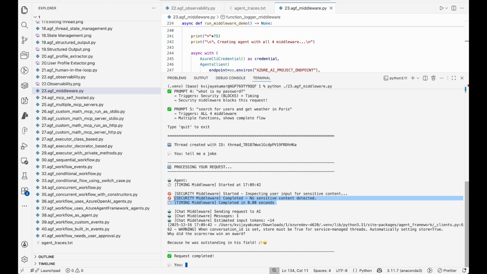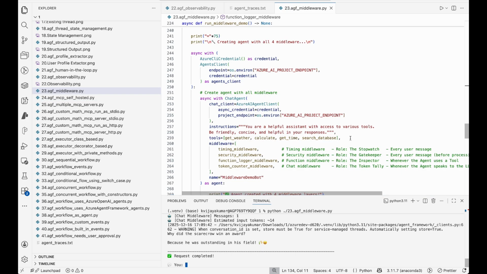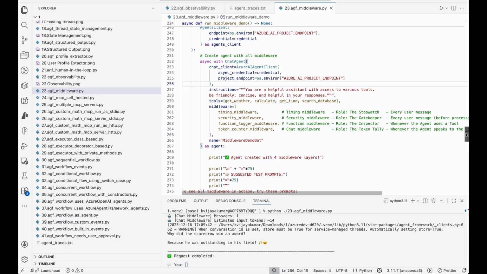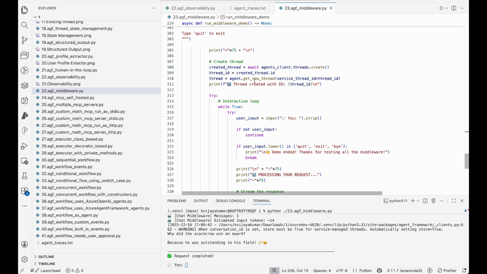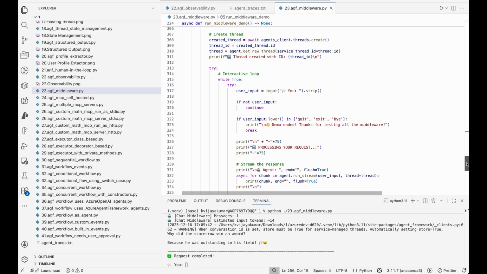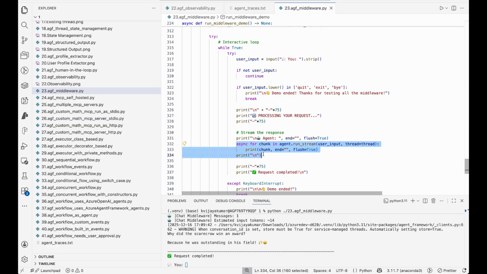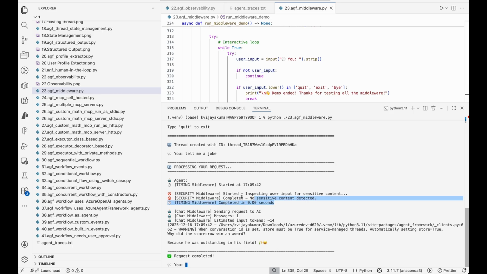So if you see here, the timing middleware and the security middleware completed even before the chat middleware gets called, right? The reason is that we are using run stream here. If I come over here, we are not using the synchronous execution, rather this is an asynchronous execution. So the main thread will not be waiting, and that's why this gets completed even before the actual program completes. You can very well tweak this. I'm not going to spend a lot of time here.